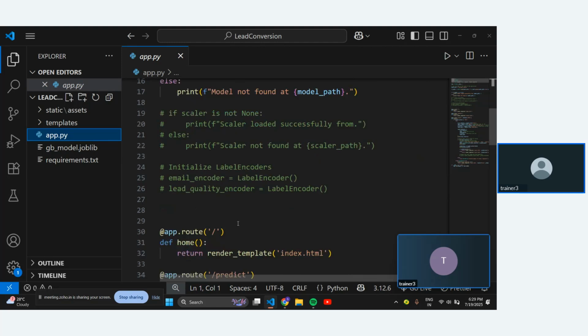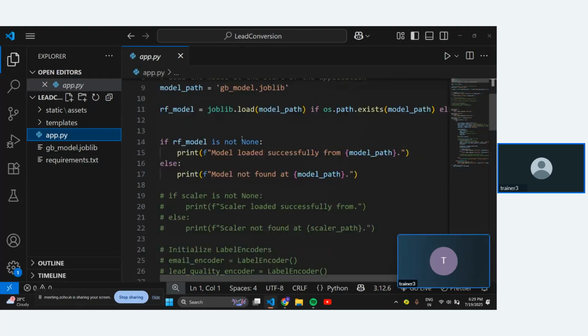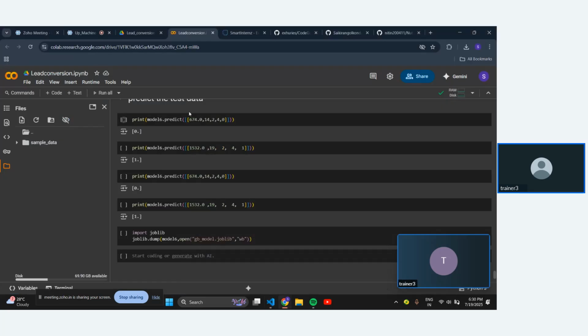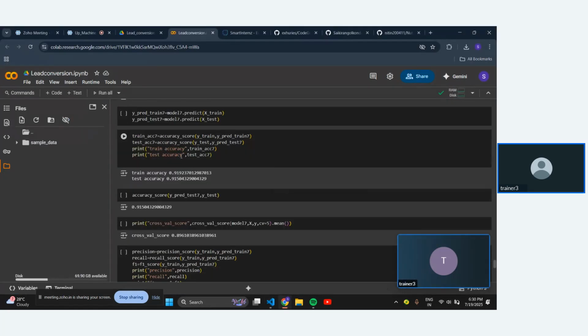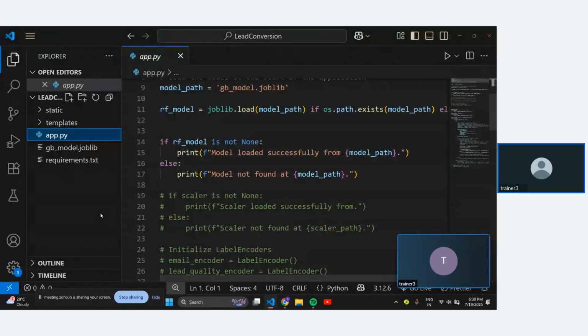If we run this app.py script, the entire app will be executing. First, we have to execute the code, train the model, and download the model to local. Then place that model in these Flask files: static, templates, app.py, requirements.txt, and this model. So that is the Colab notebook, and this is the Flask file. These are the final deliverables, the project files.